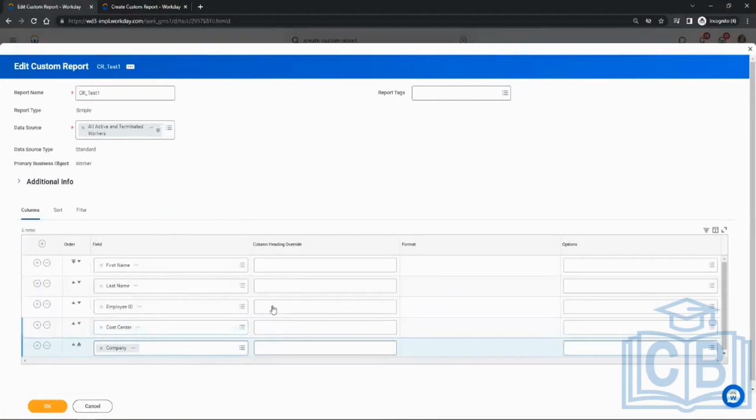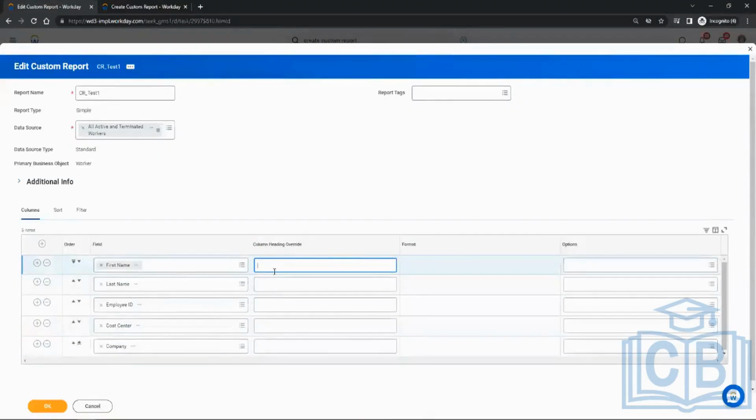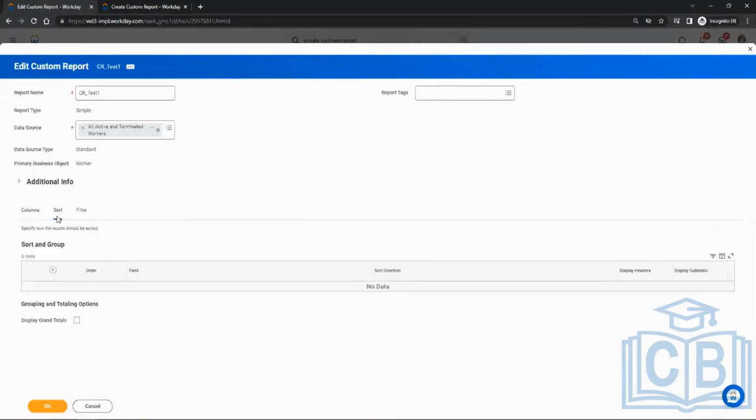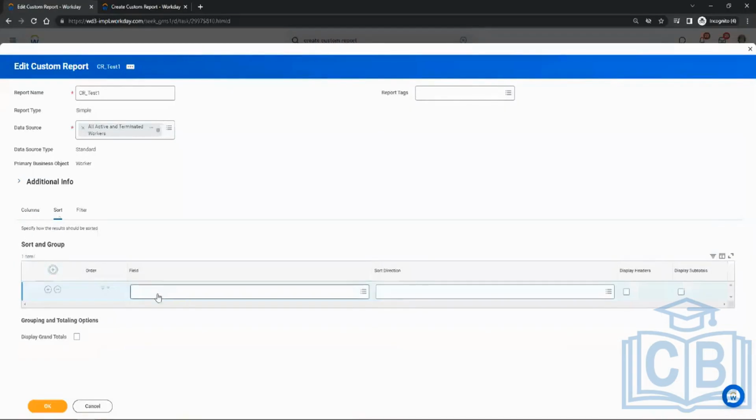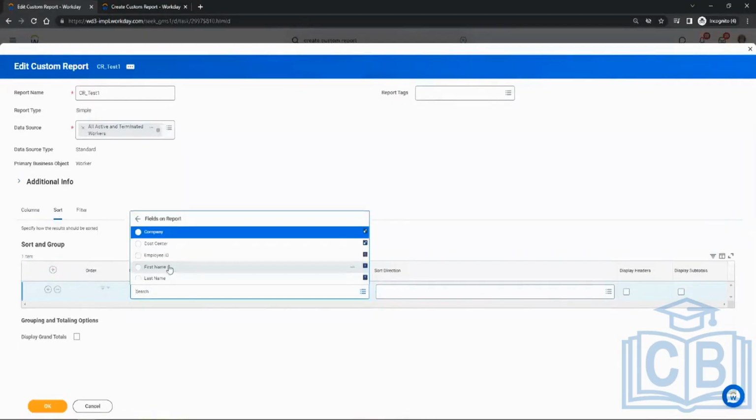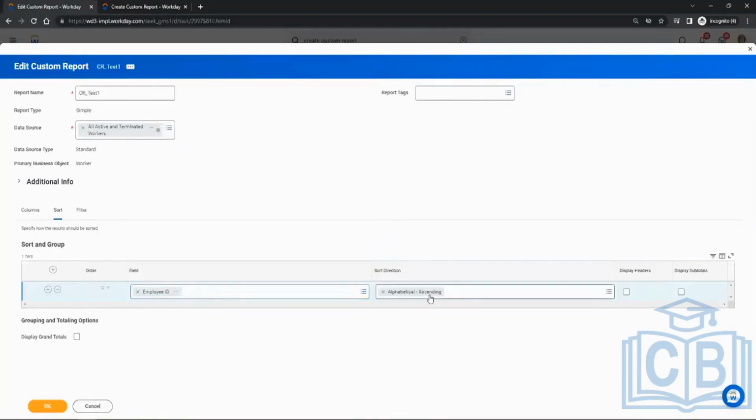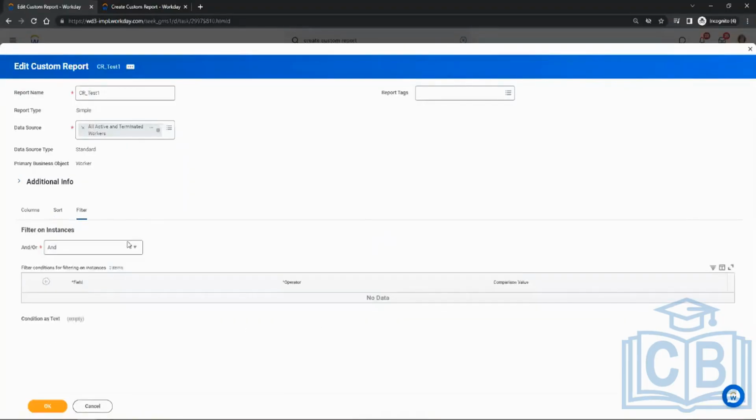And then these are the column heading overrides, meaning once you run the report, on the front end what column name you want to see. If you don't give it, it will by default take the field name. Let's not give it and see. Then you have second, which is sorting. If you want to sort according to a particular field, like I want to sort by employee ID in ascending order, it will be like this.